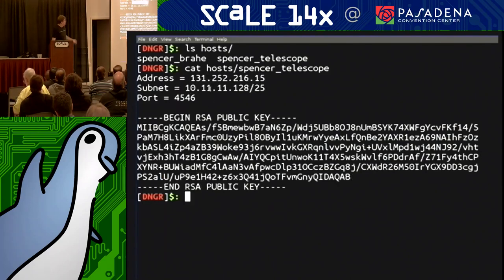And this does two things. One, it provides information that I would use to connect to Spencer Telescope. The key allows me to authenticate them when I connect in. And because this file is here, they're allowed to connect to me. Which is, to me, kind of, I would rather have a config line in tinc.conf that says these are the things that are allowed to connect to me, because this is kind of weird action at a distance.